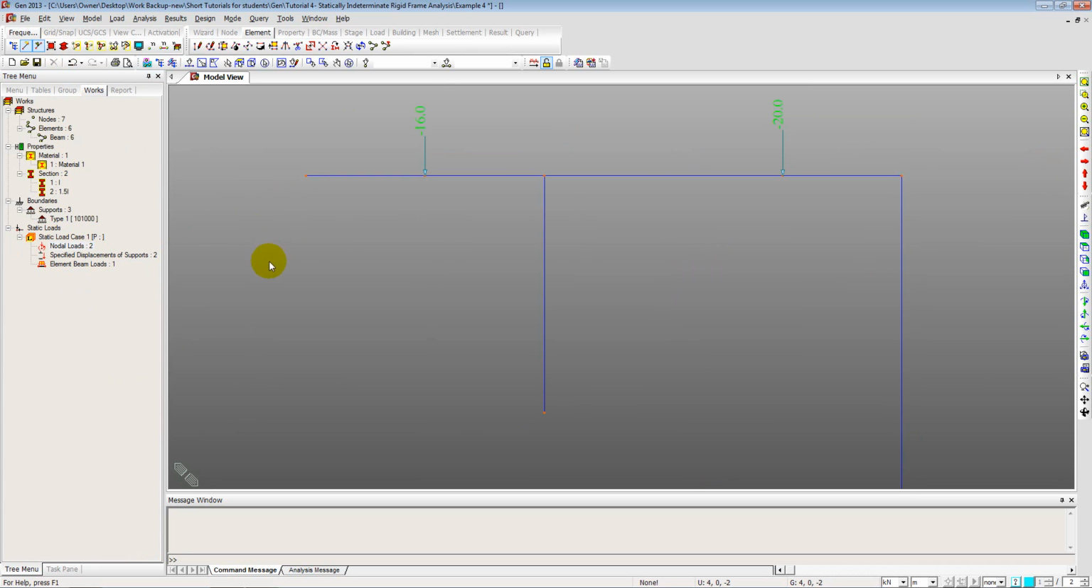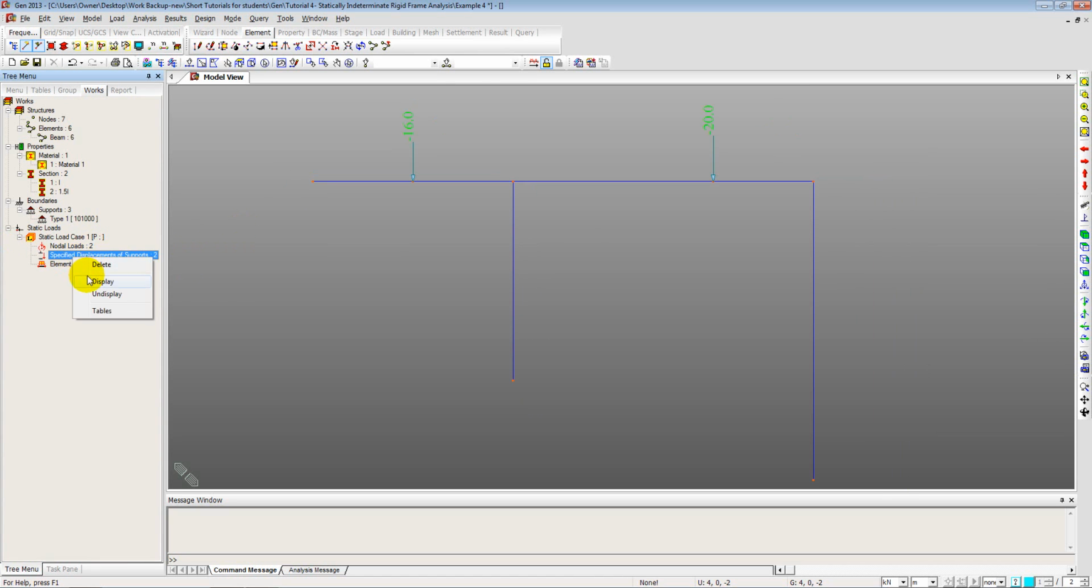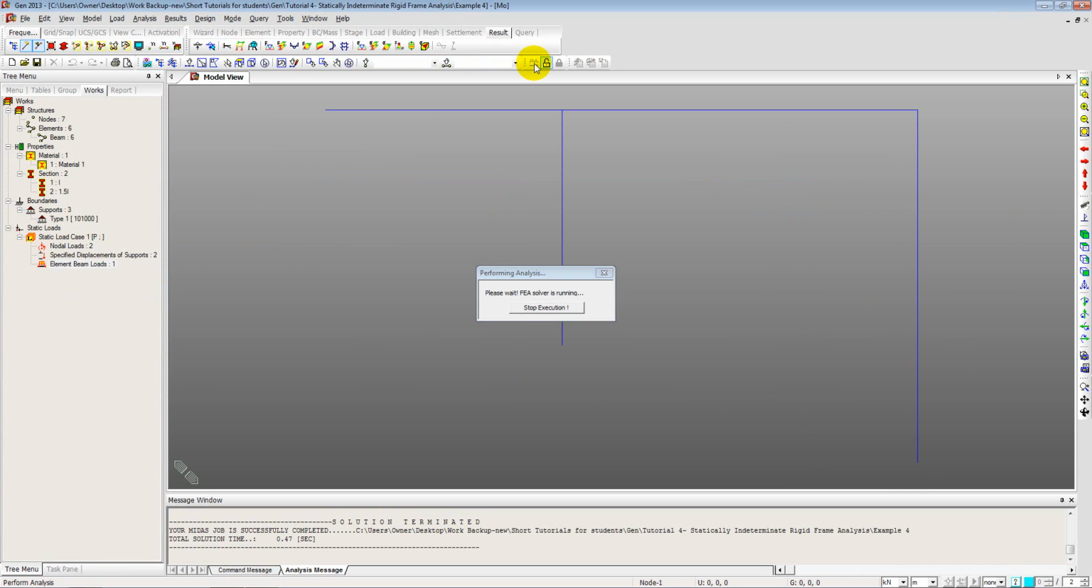Display, that's minus 16 and 20, specified displacement, and the horizontal uniformly distributed load. So now click on the analysis button. So I'll display this and click on the analysis button.